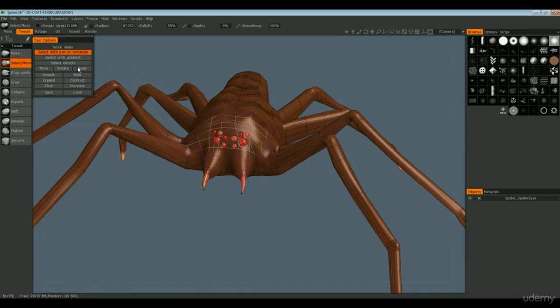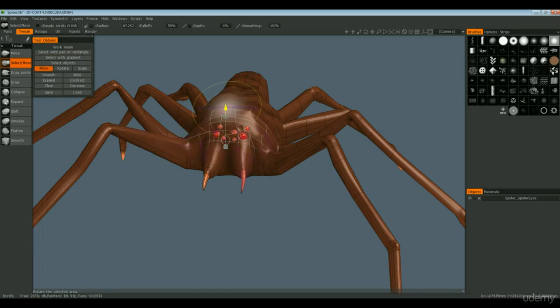So at this point, I should be able to, it says select with pen or rectangle, and then I can go to move. And I can either move via an axis, or I can do it with my pen tool or what have you. And so this is where the expand and contract really helps, because you can tweak that a little bit or smooth it out. Let's say you needed to make it smoother, so you're not quite affecting it as strongly. Clear, increase, different things that you can do. And you can even save and load your selections in case you needed to mess with this later on.